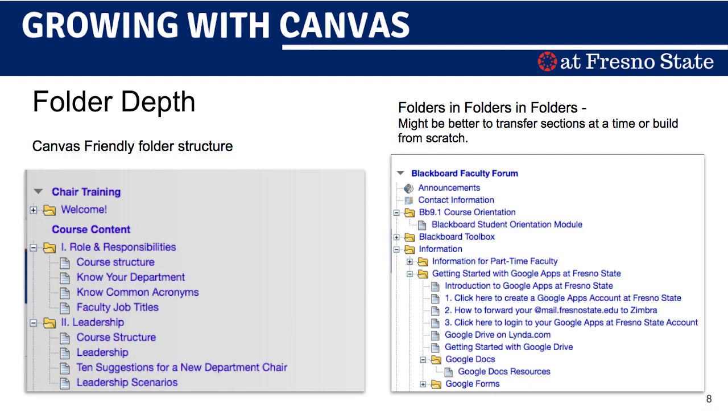One of the greatest differences between Canvas and Blackboard is how folders are structured within the system. Canvas is a very linear format. In Blackboard, you can have folders within folders. If you look at the chart on the left, this is a Blackboard course with a folder and then content, another folder, content, etc. This course would transfer over very well.